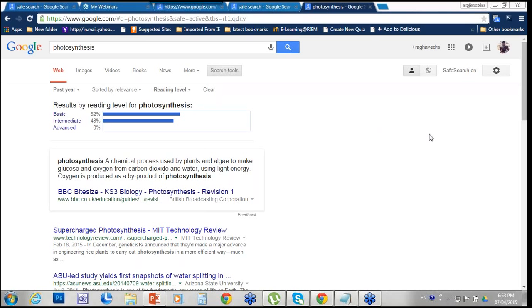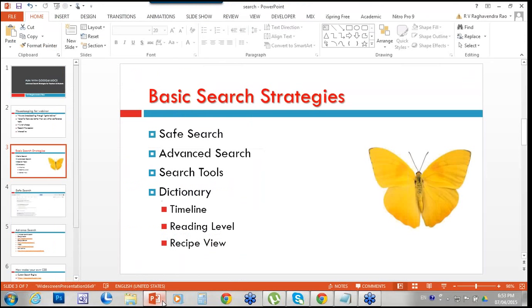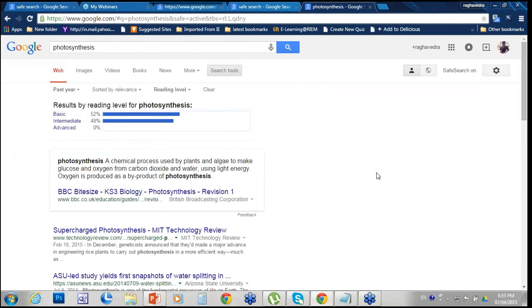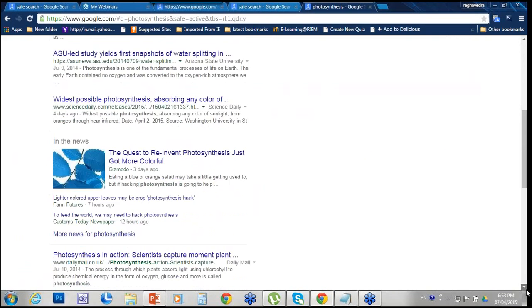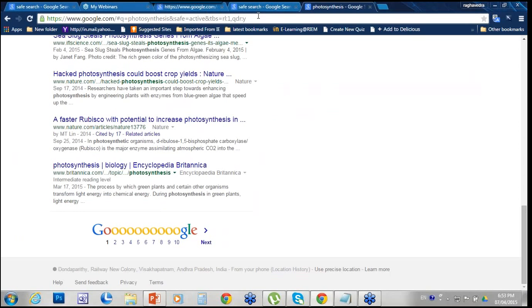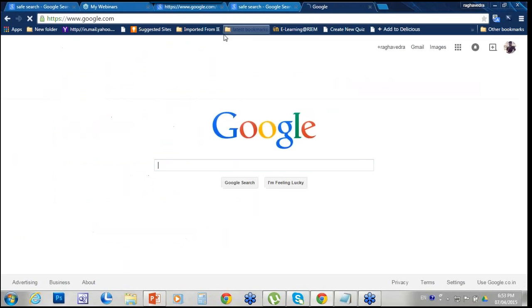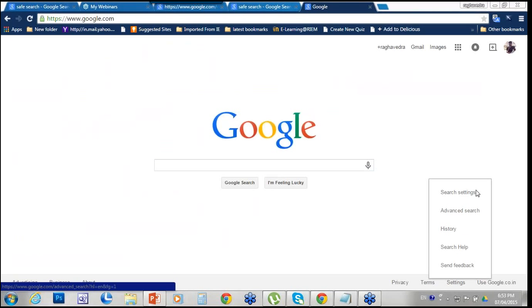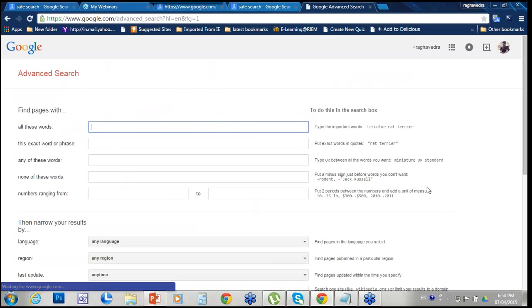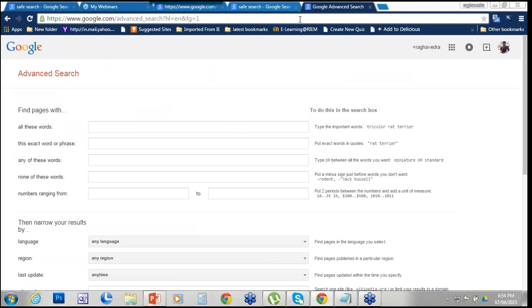Now we'll move a bit further. Along with the search tool, timeline, and recipes that we have seen, now we go to the advanced search. Everybody knows Google has a search we generally call advanced search. We'll open Google. When we open the Google page, at the bottom you click on settings. The moment you click on settings, you will see search settings, advanced search. Click on advanced search, and you have many features which make you search better.